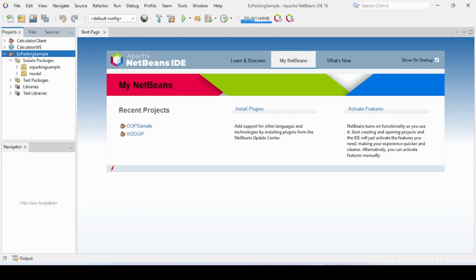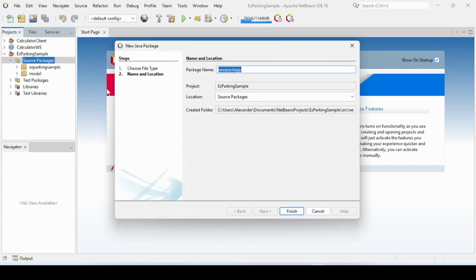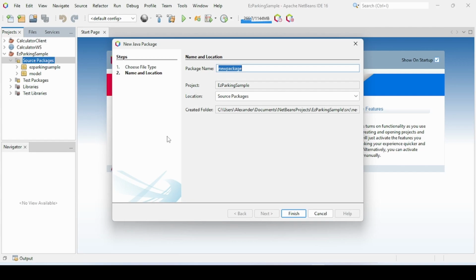Alright, so in your new project, you will see that there is no source package at all. So you can start by creating a new Java package by right clicking on the source package, clicking new, and then choosing Java package. And then in here, we want to create two packages. The first one is the package for the application itself. It will contain the main class and the user interface, the Java forms.